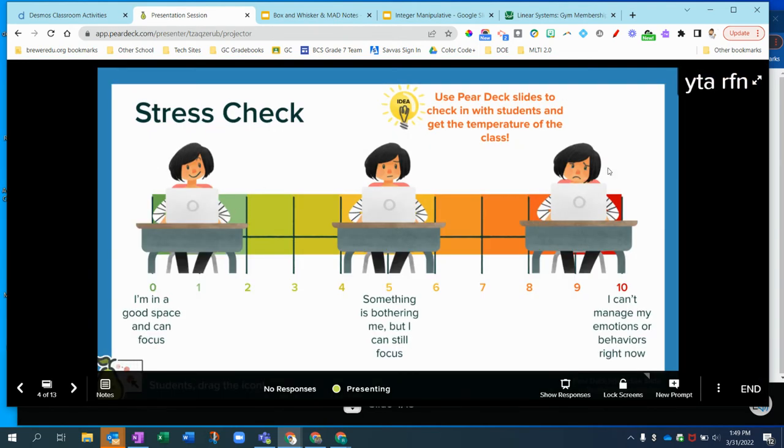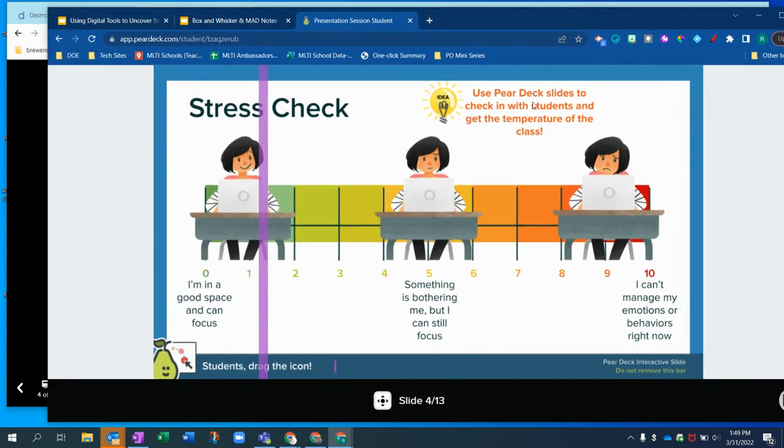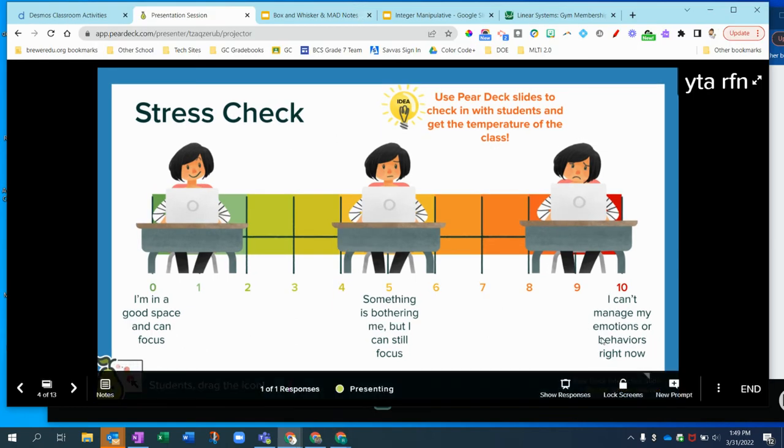And then you start getting the interactive features of it. So here's the first slide. This is the student look. So I'm asking, hey, how's it going today? Let's do a check-in. And they can drag this and say where they're at, whatever it may be. And then you can see it on the teacher's side. If I open I can see responses.